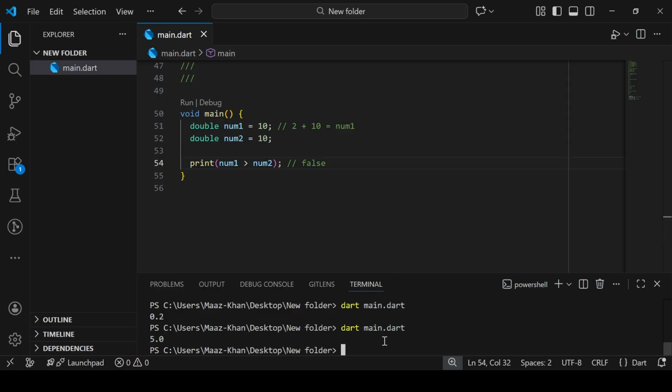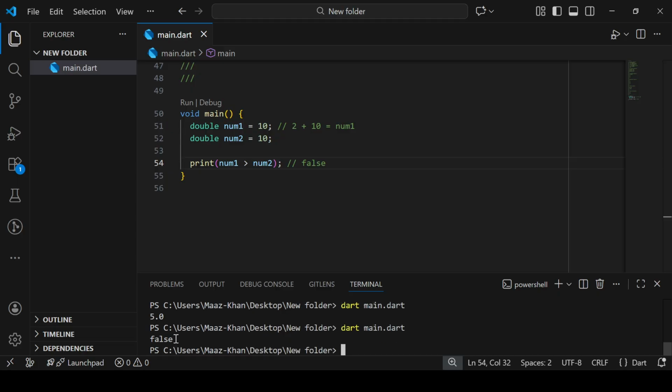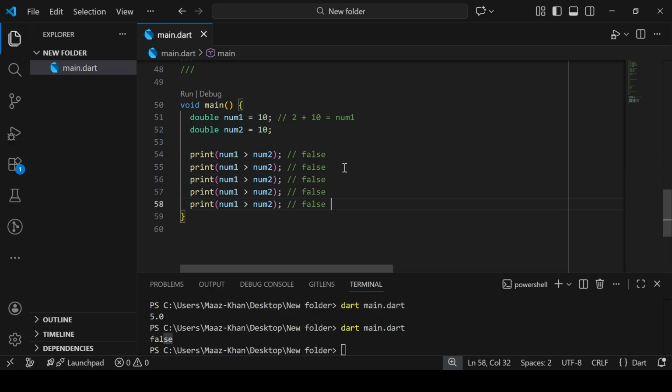So now it will be false. Okay, I just compare these things.